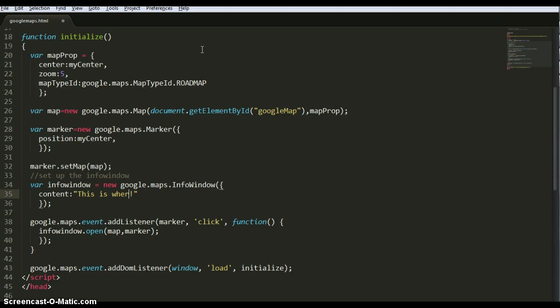So let's change this so that you can see. This is where Sherlock Holmes used to live. Yeah, you know Sherlock Holmes, the great fictional character from a book that was made by Sir Arthur Conan Doyle.